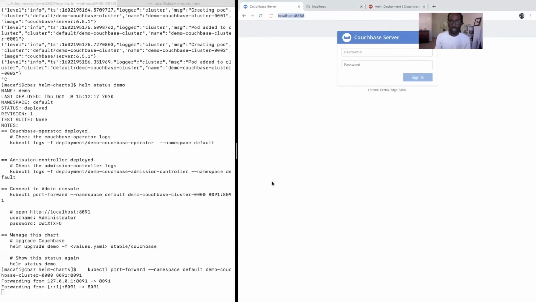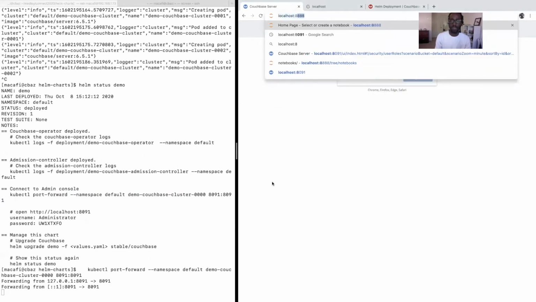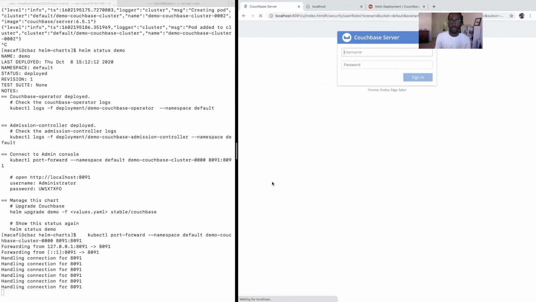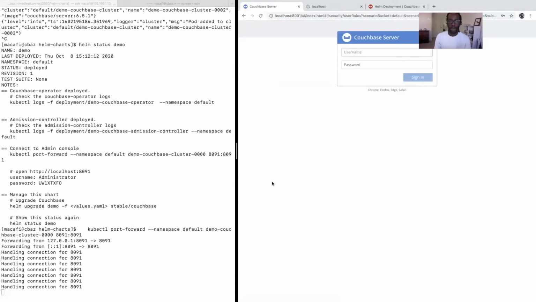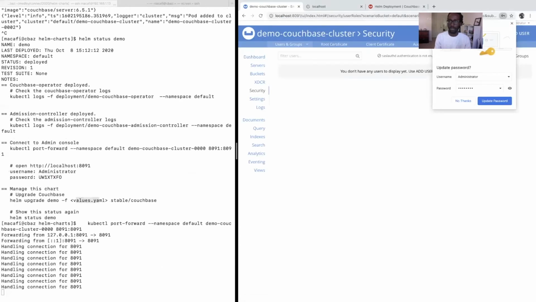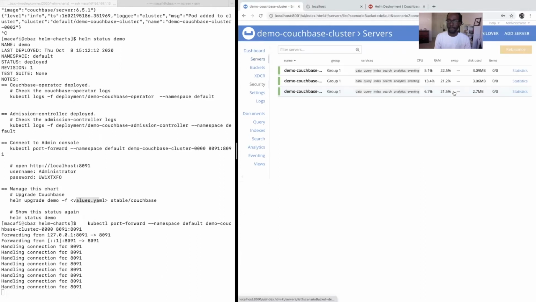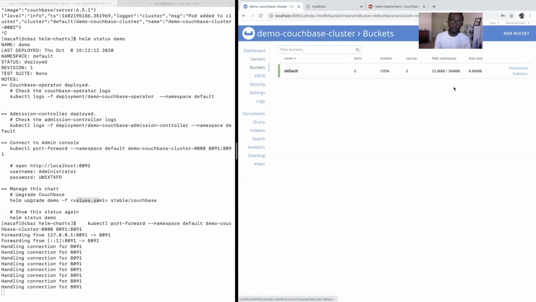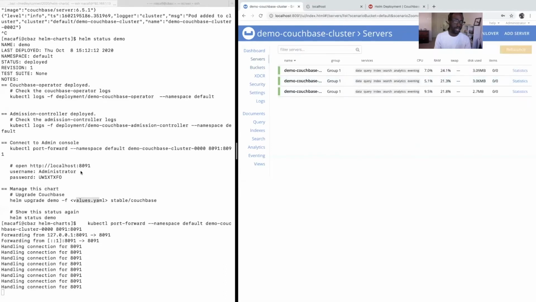So let's check out our cluster. The password that we got there. And there we go. So we have everything from the defaults of the services, and we have a bucket, just basic things here.